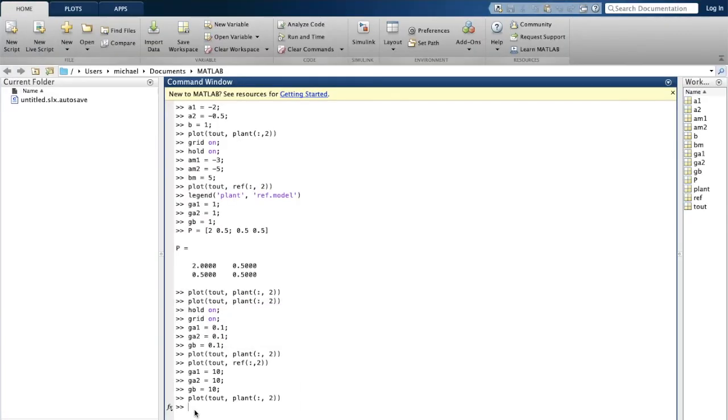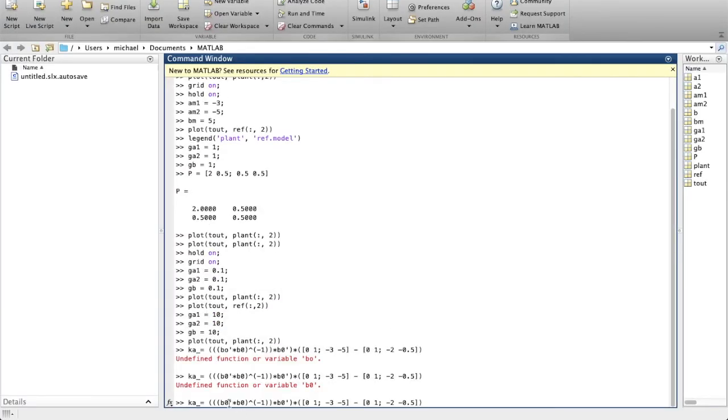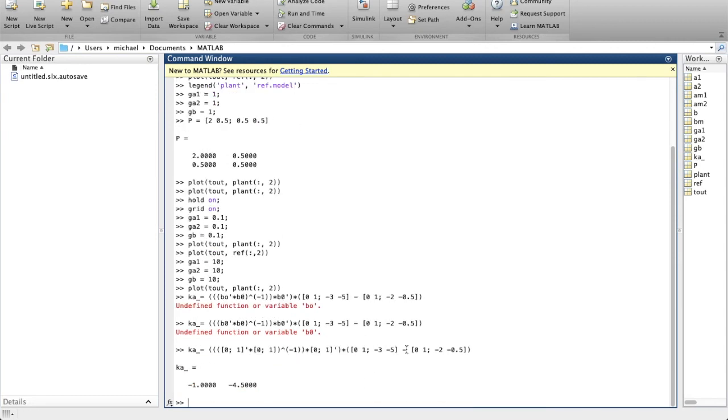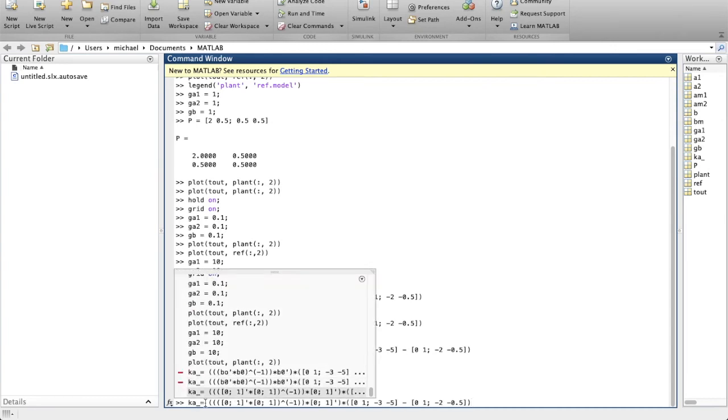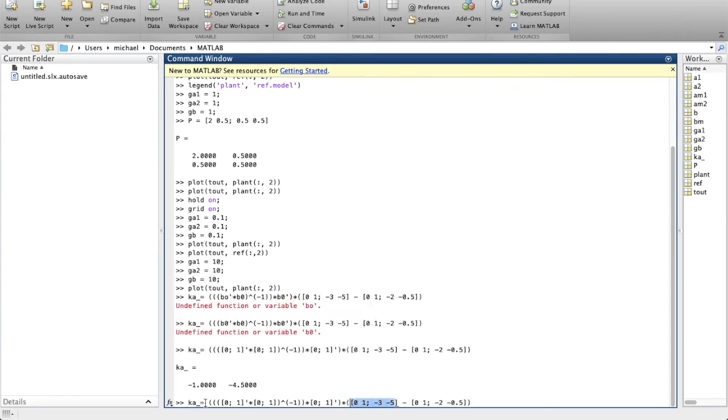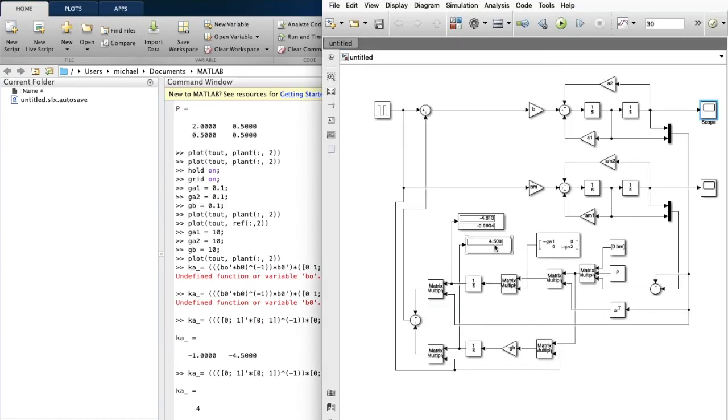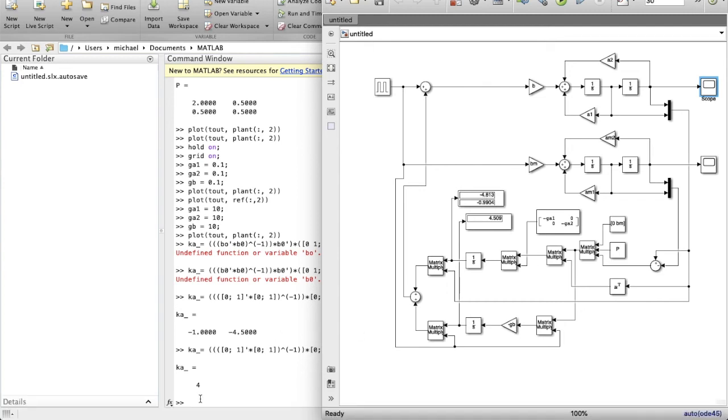Let's calculate Ka and Kb. So Ka calculated equals minus 1 and minus 4.5. Let's calculate Kb. Kb equals 4.5. Ka equals minus 1 and minus 4.5. Let's increase gammas.